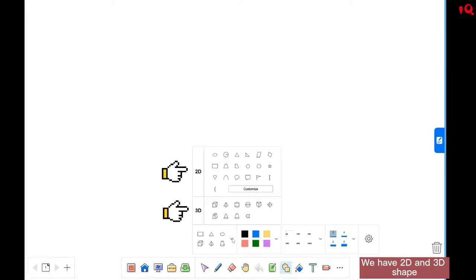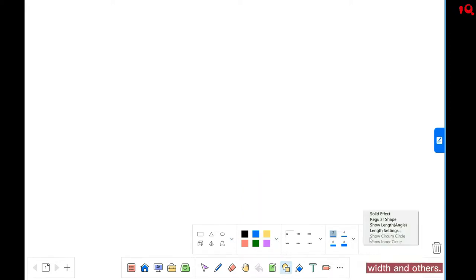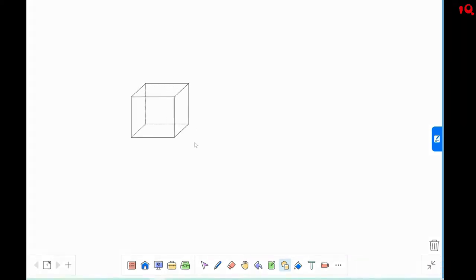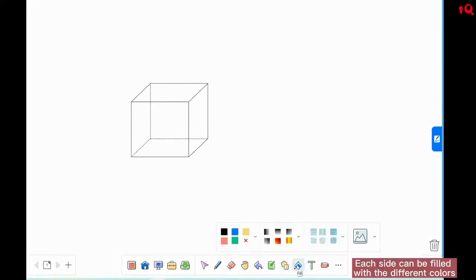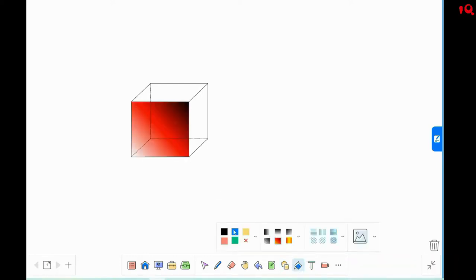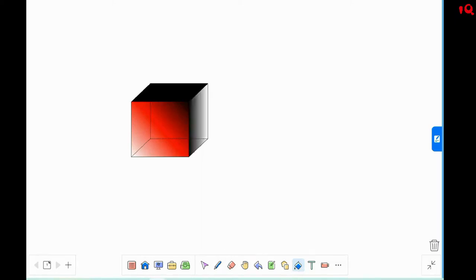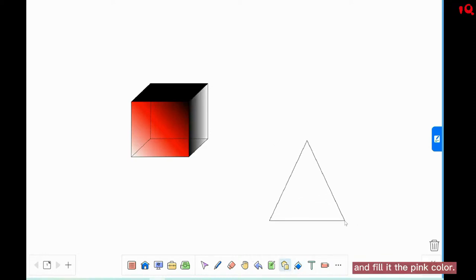The shape also can be inserted. We have 2-dimension shape and 3-dimension shape. And you can even set color, transparency, width, and others. Then we choose the cube. You can use the fill function to give it color. Each side can be filled with different colors. Just like this. And then I'm going to choose a triangle and fill it with pink color.